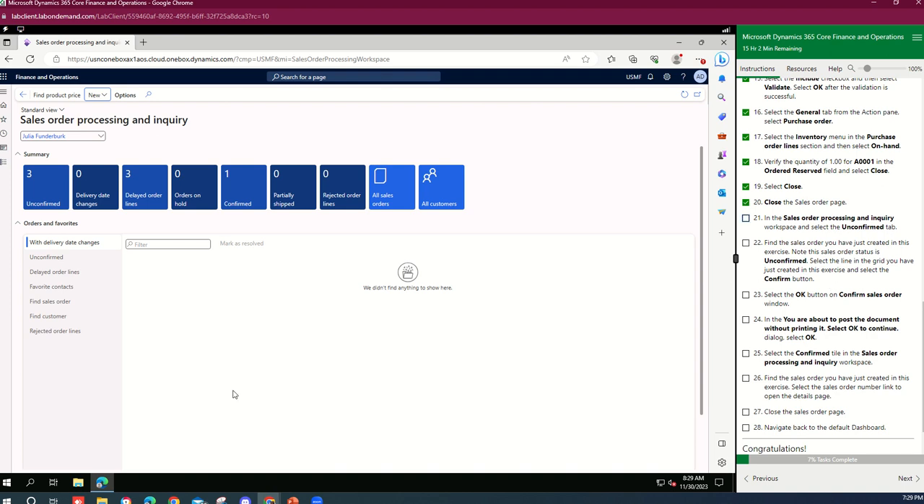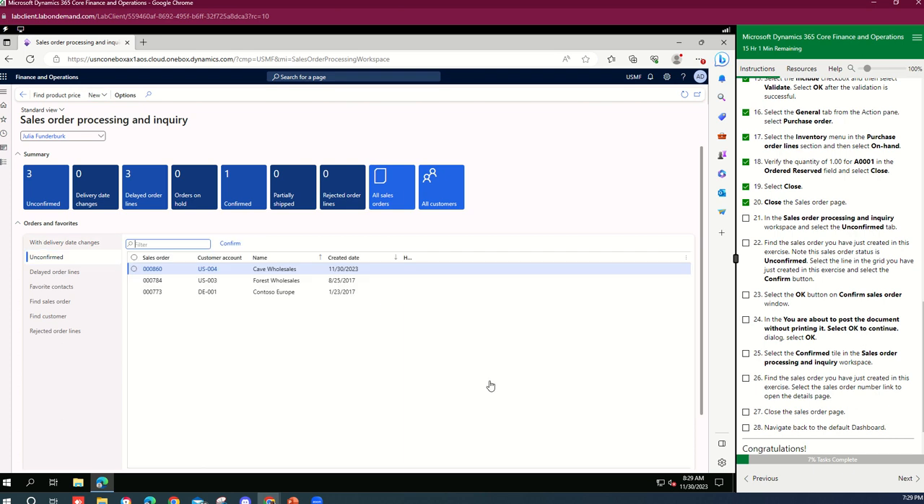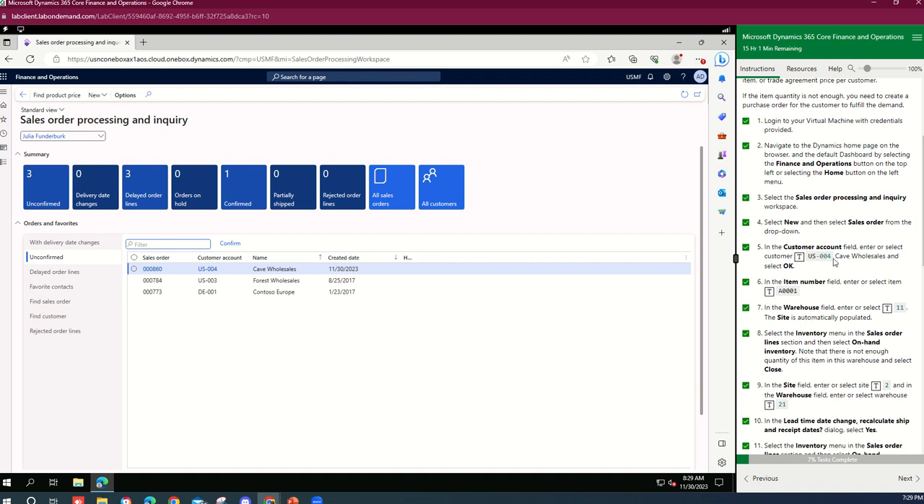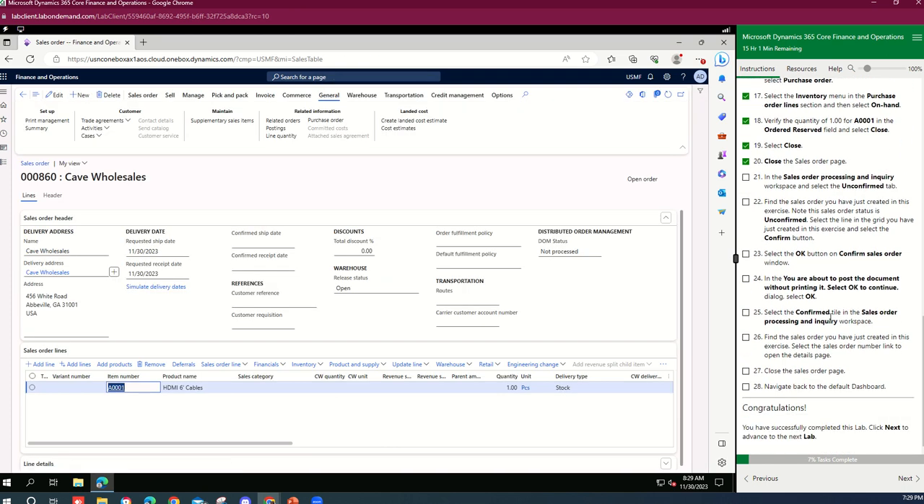Okay, so let's say you come back and want to check all the sales orders that are unconfirmed because you're waiting for the vendor to send us the product. So maybe the next day, let's say. Okay, so you go to the unconfirmed. Now find the sales order that we have just created. Just now we created the sales order for US 004, which is Cave Wholesales. This is the sales order that hasn't been confirmed because the item hasn't arrived.